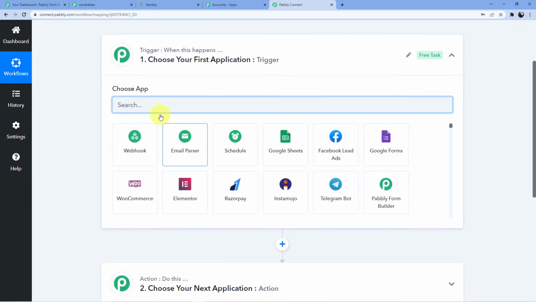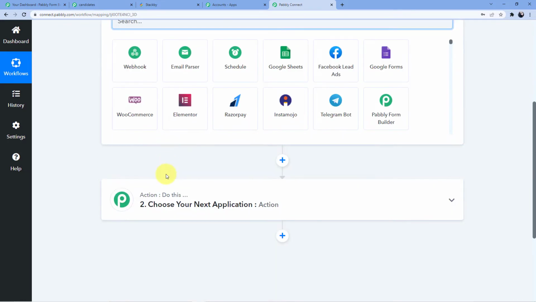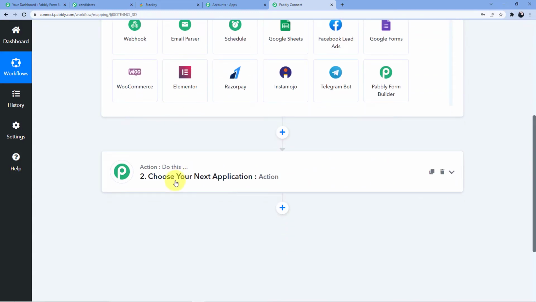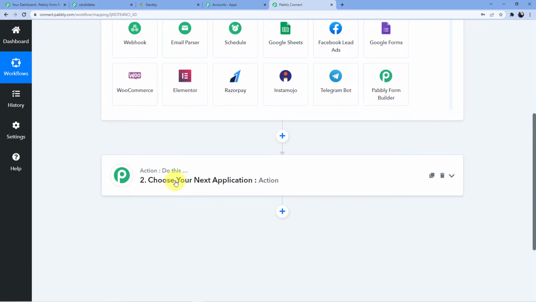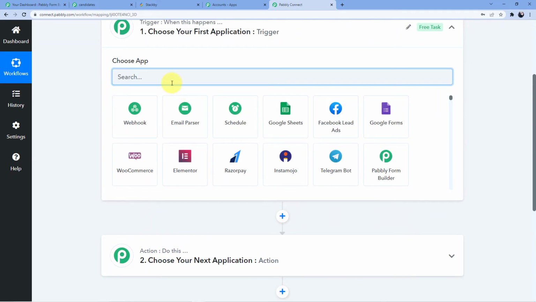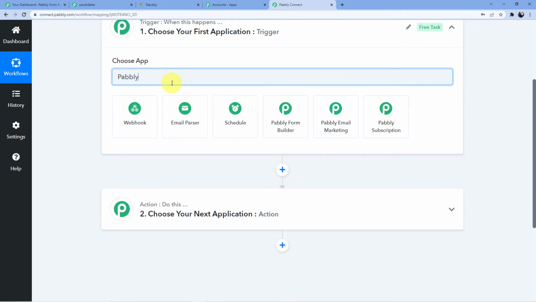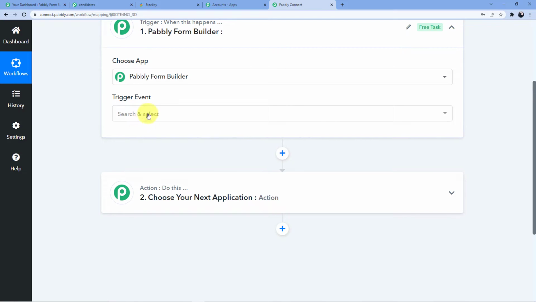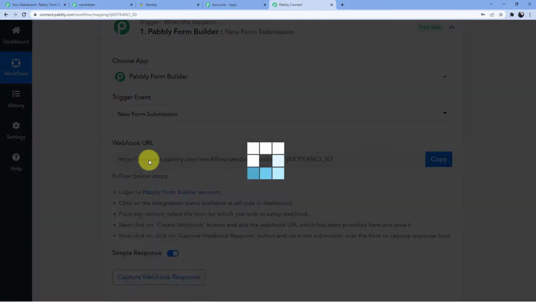Now you have two windows here. First one is trigger, second one is action. So whenever an event will happen at the start of the process, the trigger window will capture it, and action is the final event which is happening at the end of the process. So trigger is when this is happening, action is do this. So what is happening here? We are using a form submission, and for that we are going to use Pabbly Form Builder. Trigger event is new form submission.